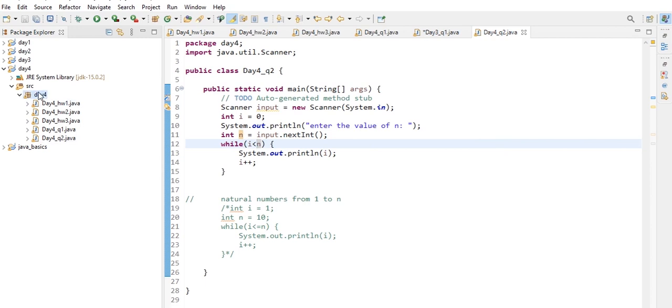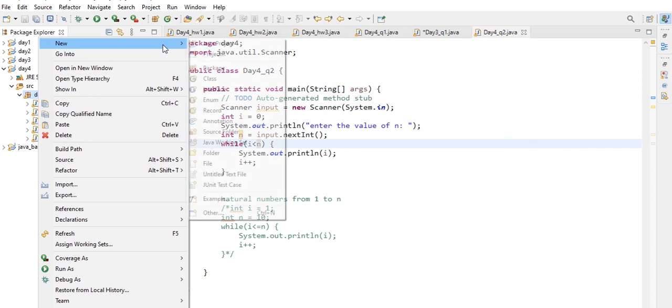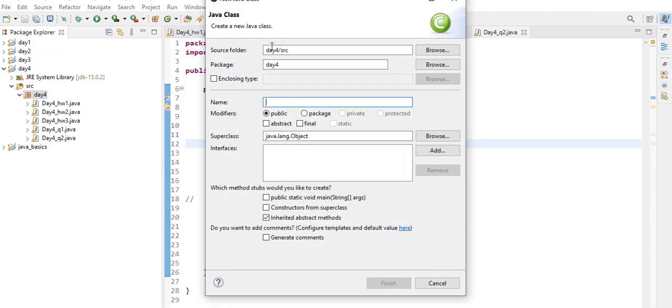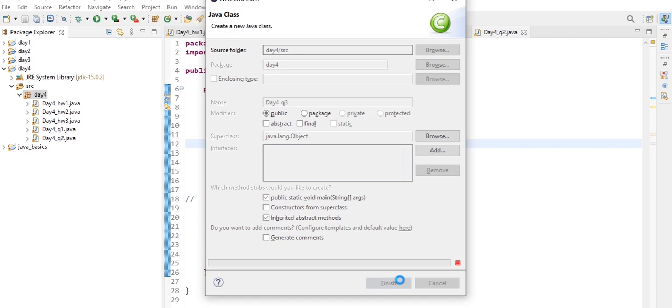So let's create a new class. Right click on day4, that is the package, and select new, then create a class. Let's say day4 underscore question 3, and make sure that the first letter of the class name is a capital letter, that is an uppercase letter, and make sure to include this public static void main method, and click on finish.